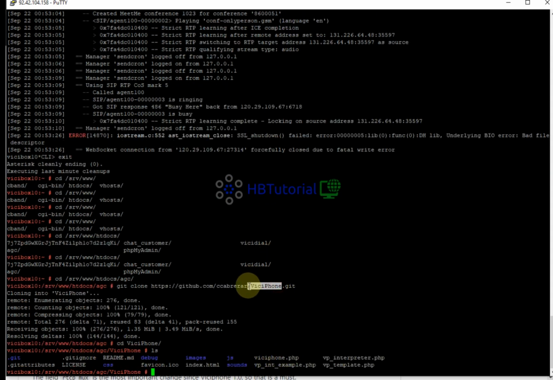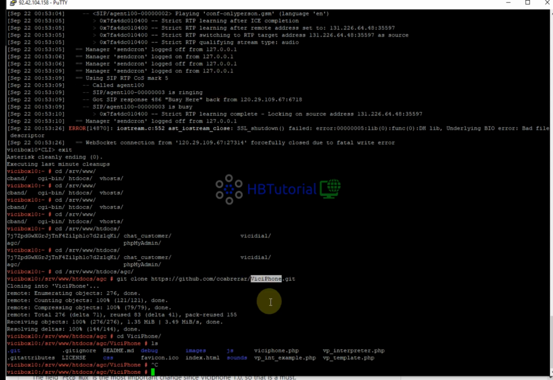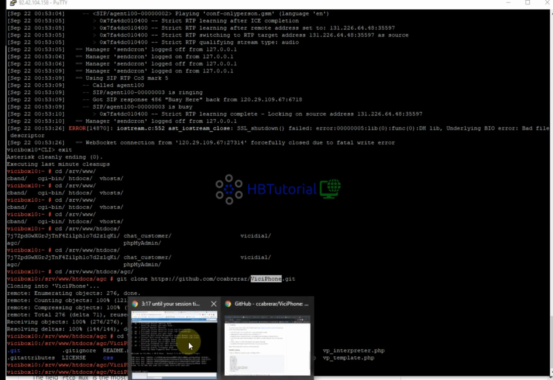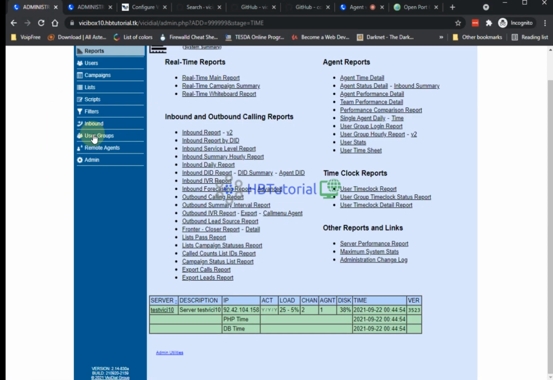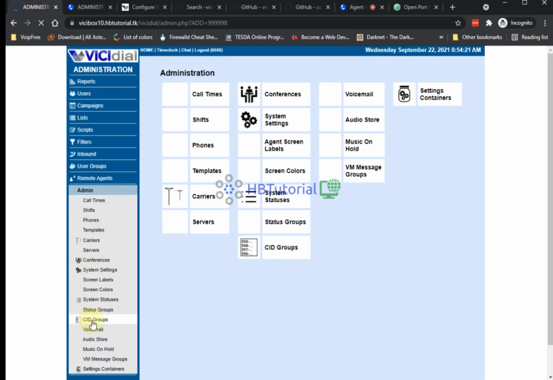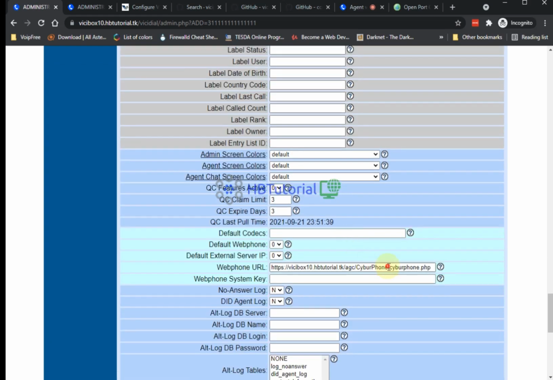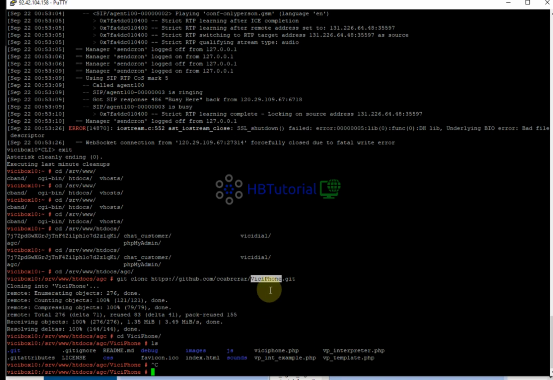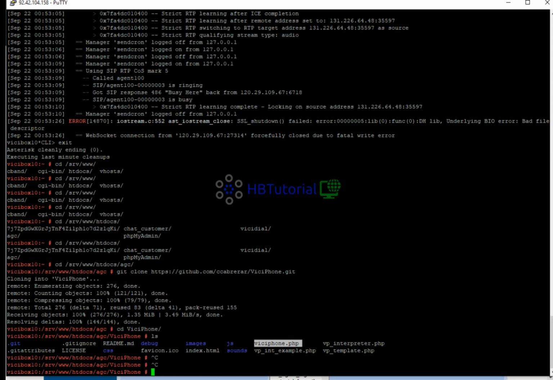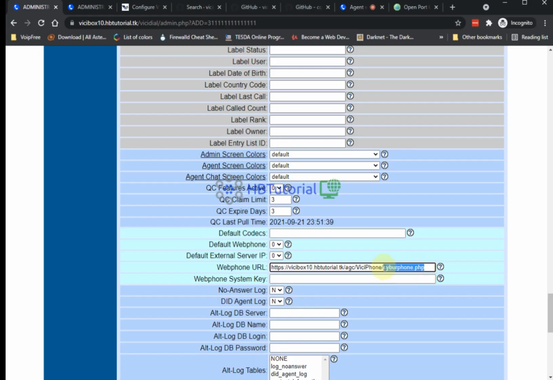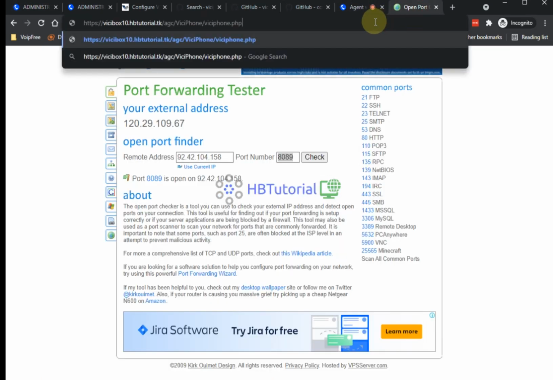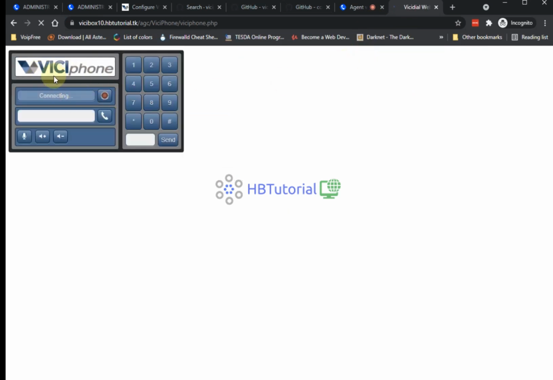So this is the file right now. Okay, and then you need to go back to update your Viciphone profile. You need to go back and go to the admin and then system settings, going down, and then you can modify this one, the Viciphone.php. This one you can replace from Cyberreal to Viciphone.php. You can test if this is working. So it means it's working.